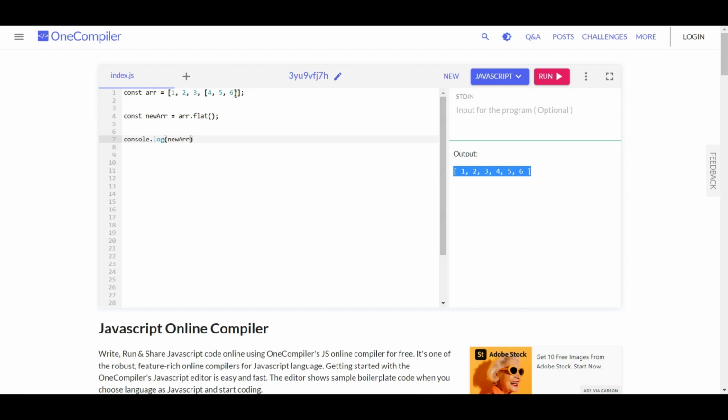What if there is another array inside it? Let me console.log it. As you can see, I have got an array inside it. By default, the flat method is one level deep. So as you can see, nothing changes.